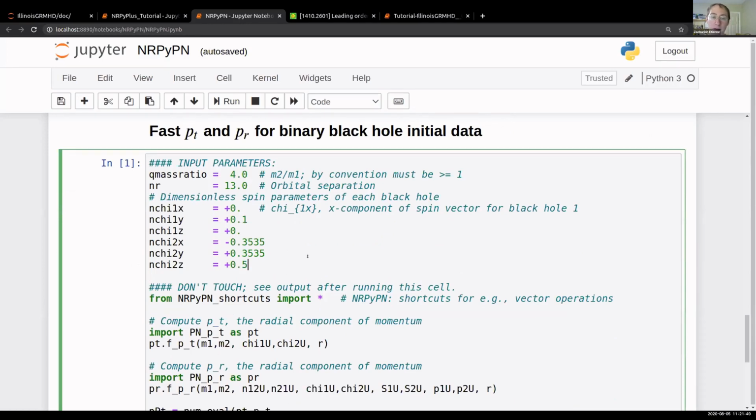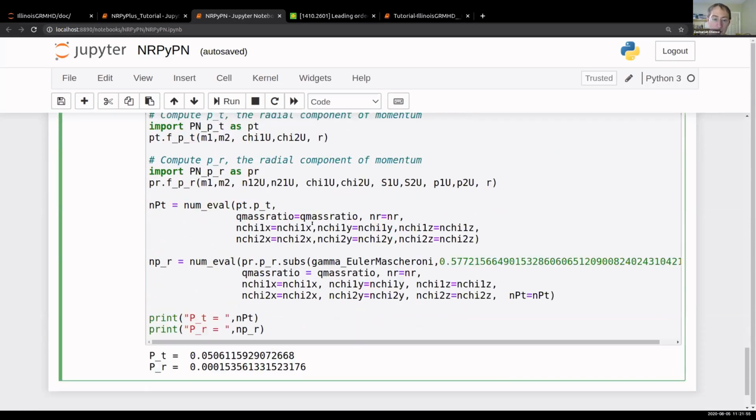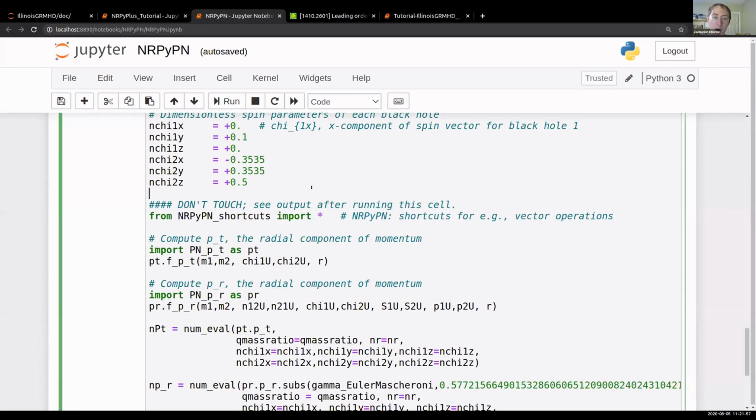So I think it may be good enough as a start if you want to do a black hole binary calculation, and you're willing to accept 10⁻³ eccentricities.